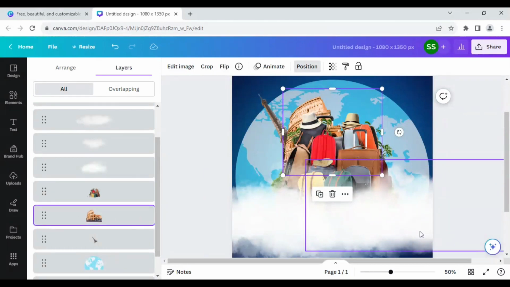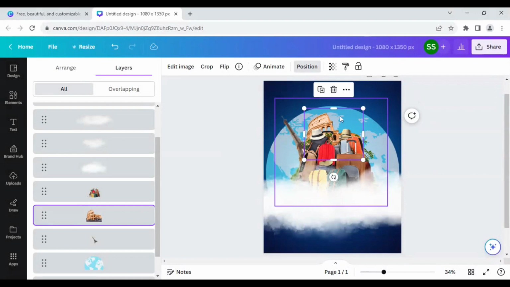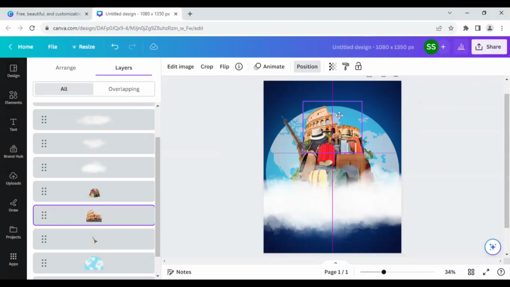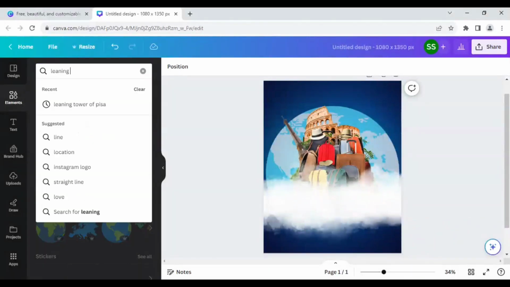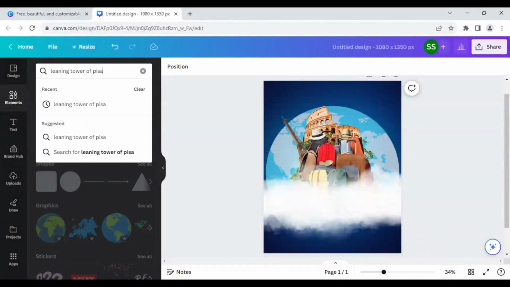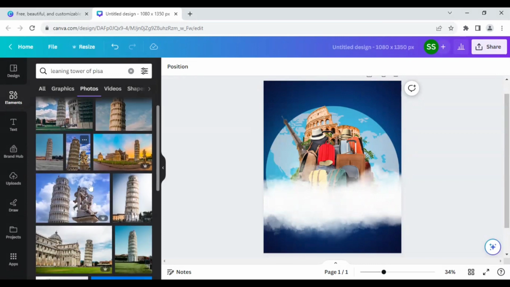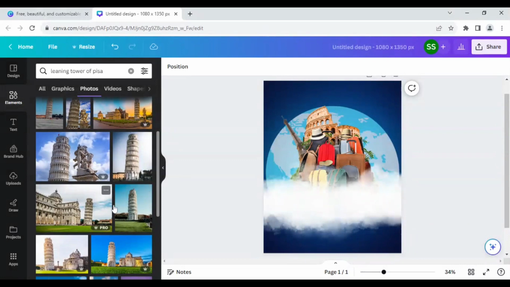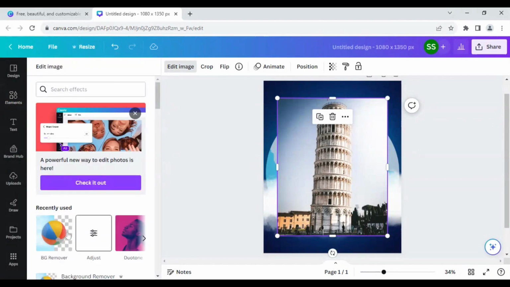Okay, just unzoom it so that we can see it properly. Let's make it smaller. And now we will make the third one, which is Leaning Tower of Pisa. Okay, so I will go to photos again, and from here I will select any image. I will select this one and let's go to edit image and go to background remover.